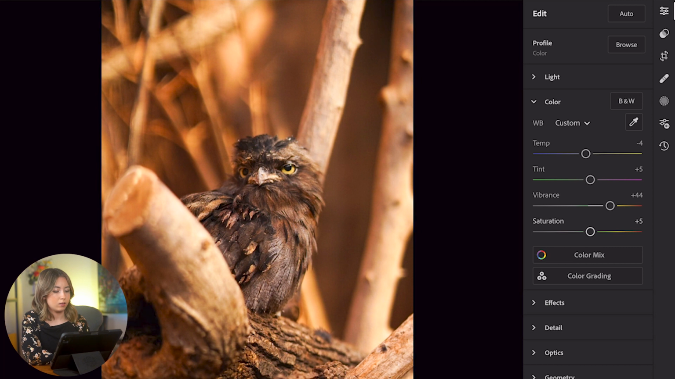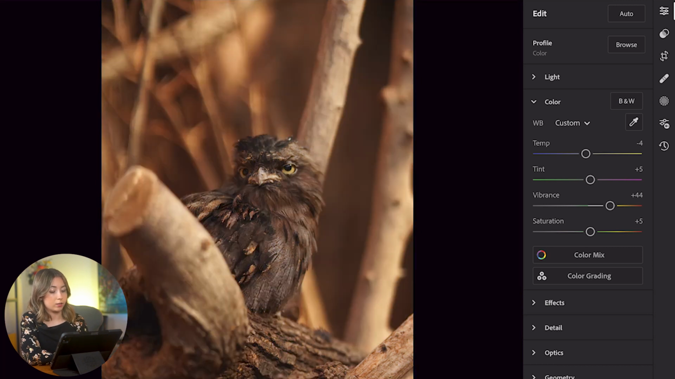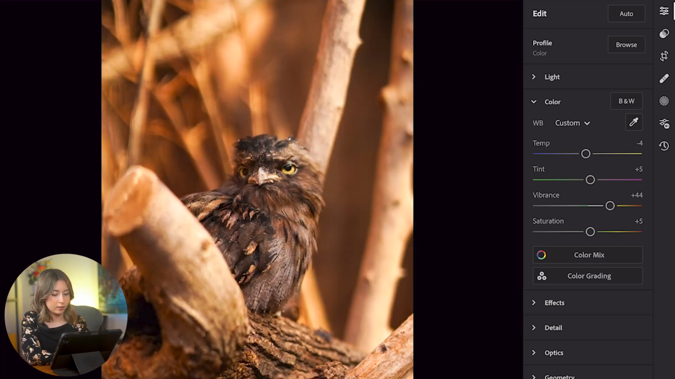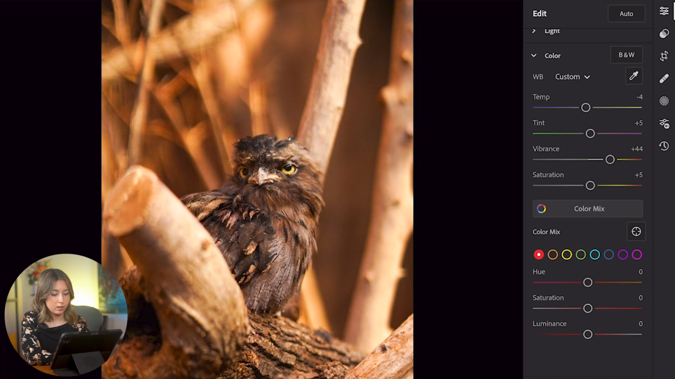All right. So I'm going to go into the HSL color mix and I'm going to take the oranges and then make them a little redder, a little brighter, and less saturated. Cool, I'm happy with that. See how much yellow there is.